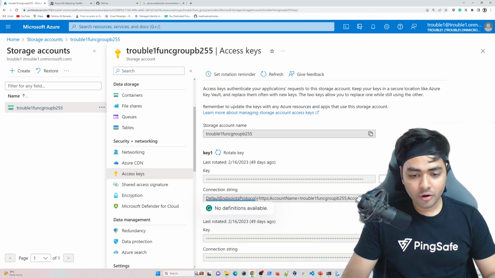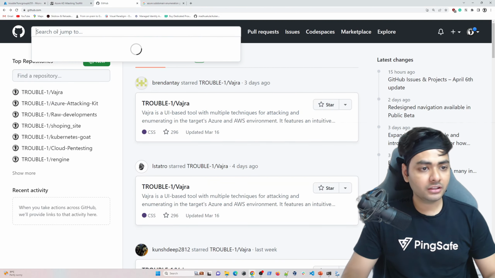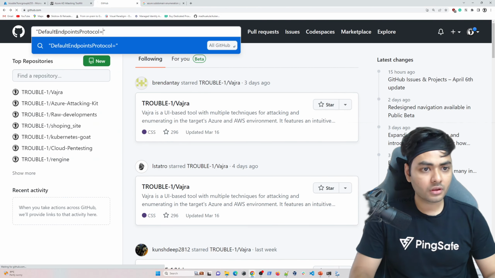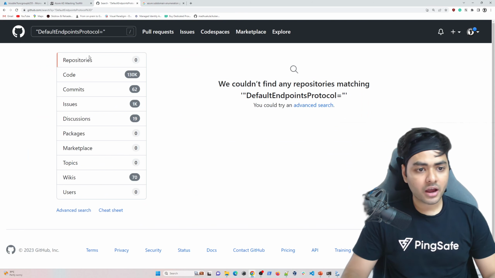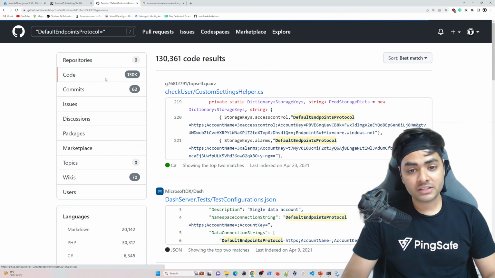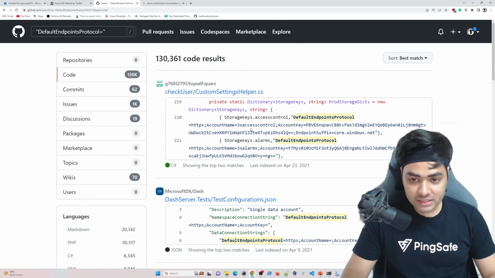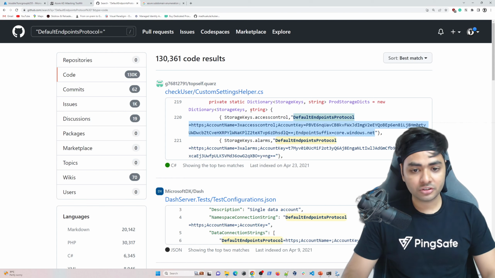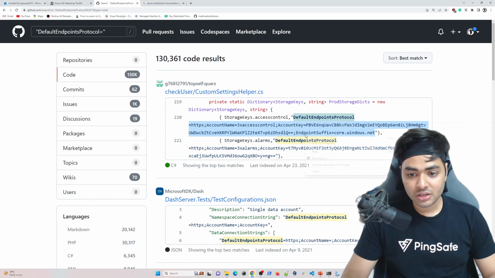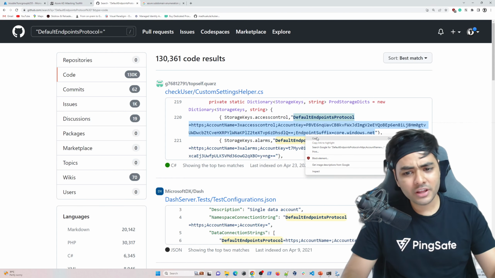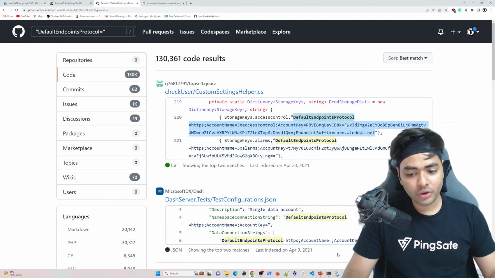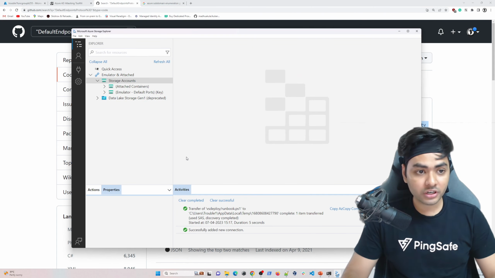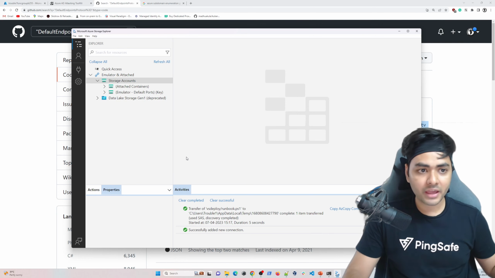If I copy from here to here and try to find it in GitHub, to see if someone has hard coded the connection string or not. And yes, someone has done that. As you can see, this whole thing is one connection string. Once you have this value, you can use Storage Explorer, which is owned by Azure itself.